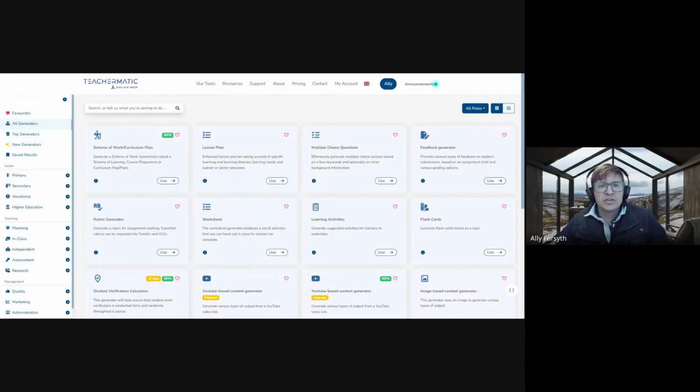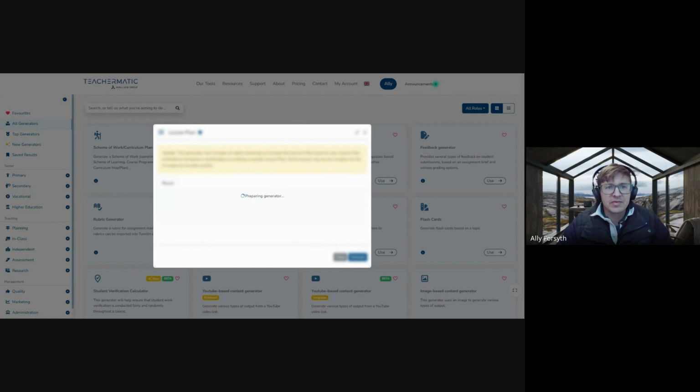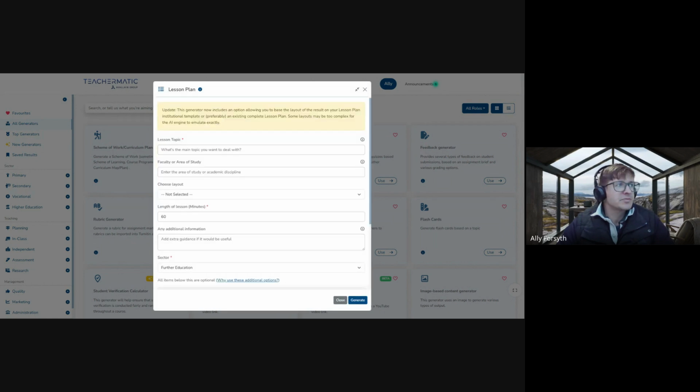I just wanted to go through Teachermatic and how to create a lesson plan. So on Teachermatic, the second box is lesson plan. If you click use on that, it will pop up the prompt box. So lesson topic, what I'm going to go with is an agricultural unit. So if you know the unit, type in the unit of what you want to do it on.